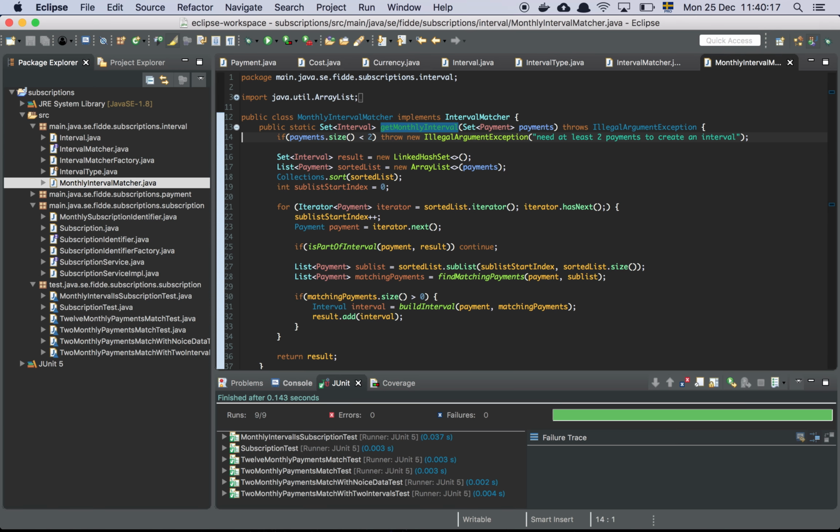But let's walk through it. First and foremost, we make sure that we have at least two payments, because if we don't have two payments, then there's no way for us to check if the dates are one month apart. That's an important thing. We make sure of that. Then we create a result list and a sorted list, because as you may know, sorting a set is not all that easy. So we create an array list so that we can make sure that the payments we are receiving are in sorted order. And then we have the sublist index, which is going to make sense in just a moment. So we increment that by 1.